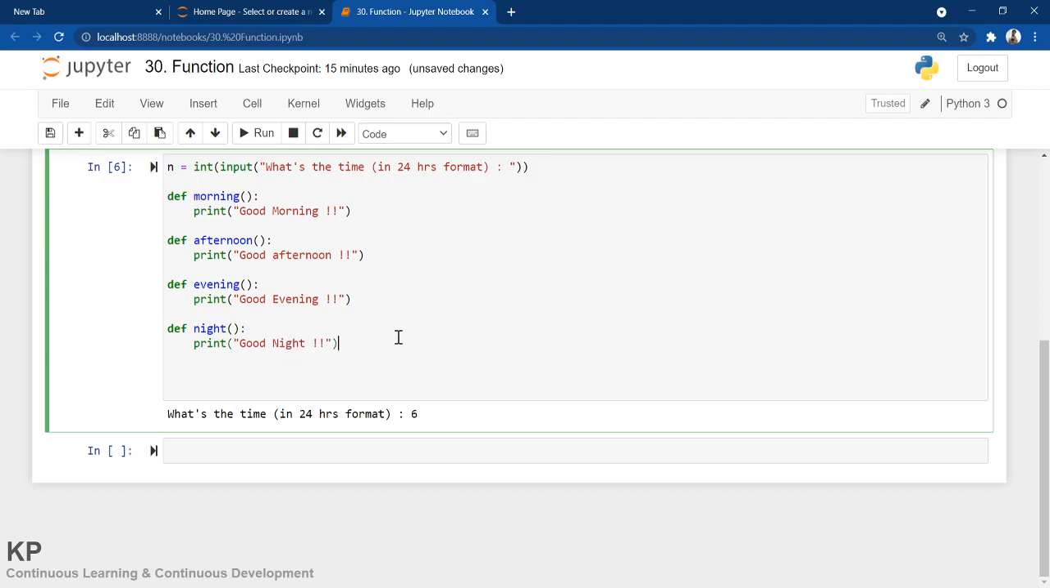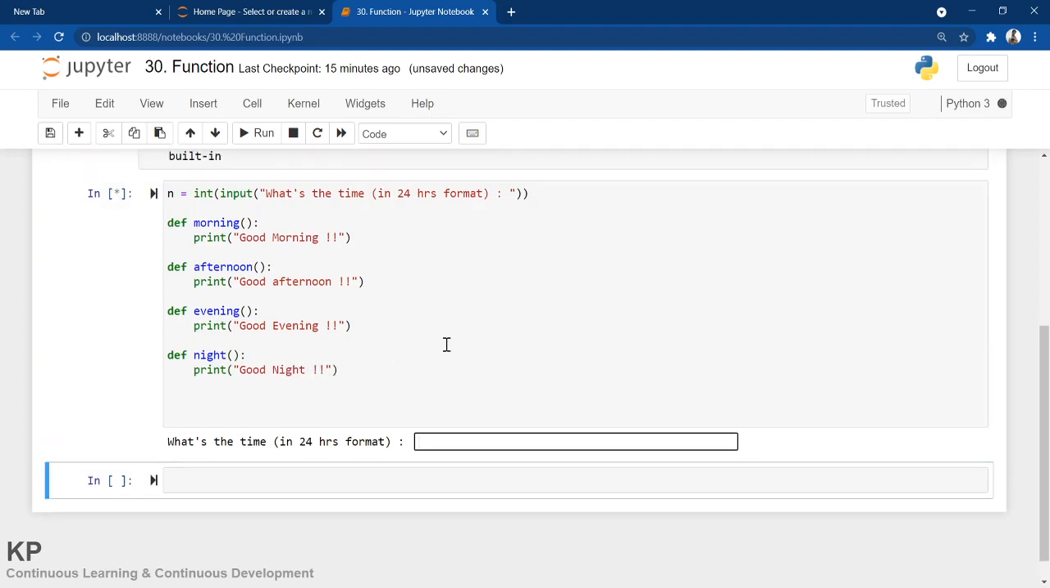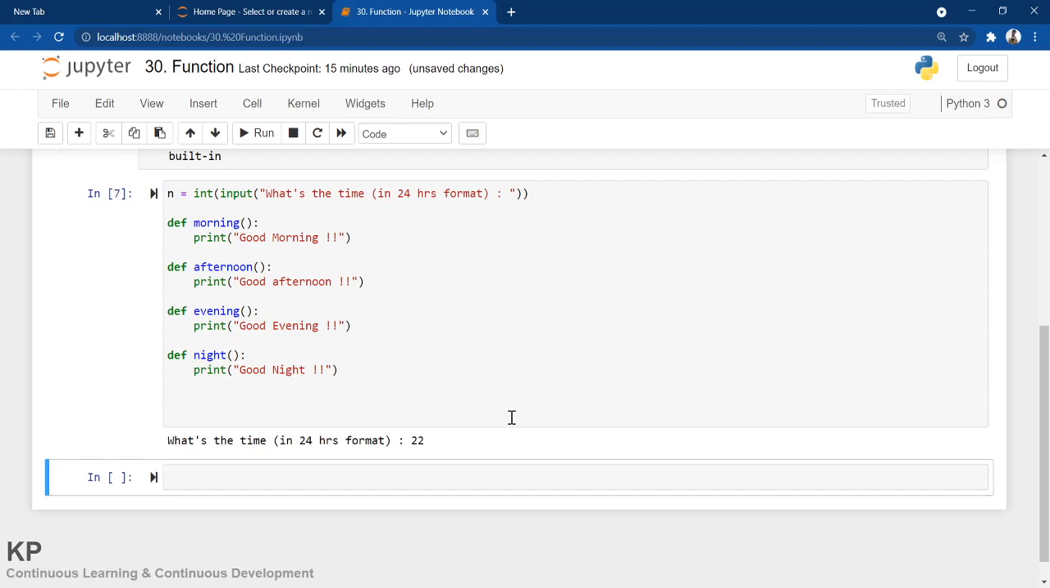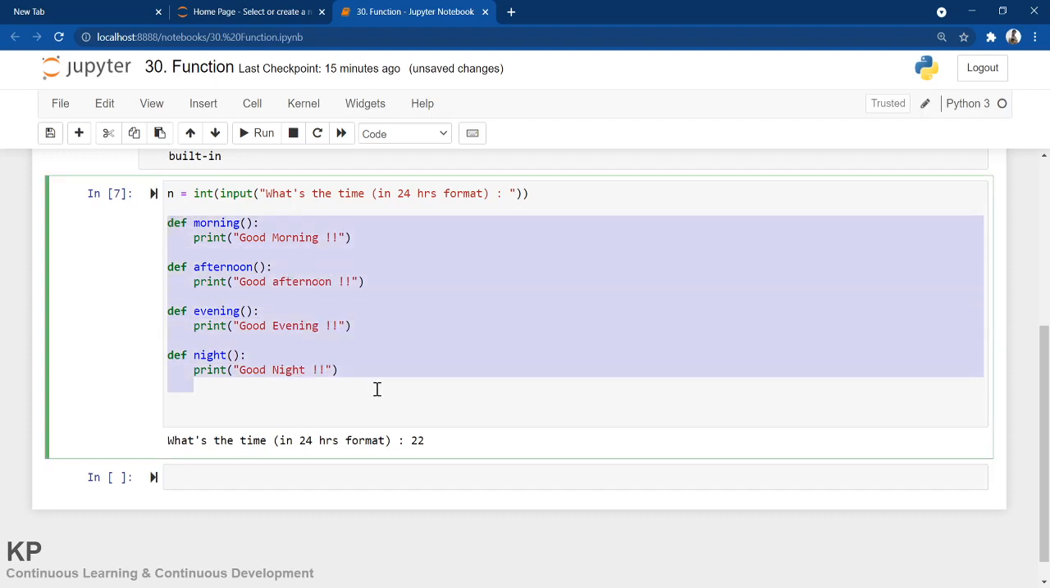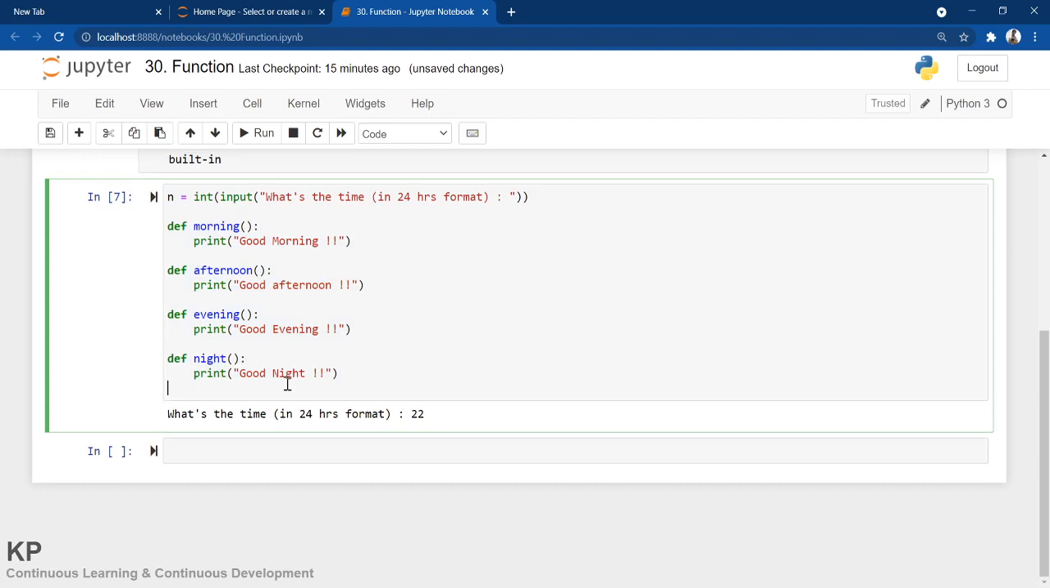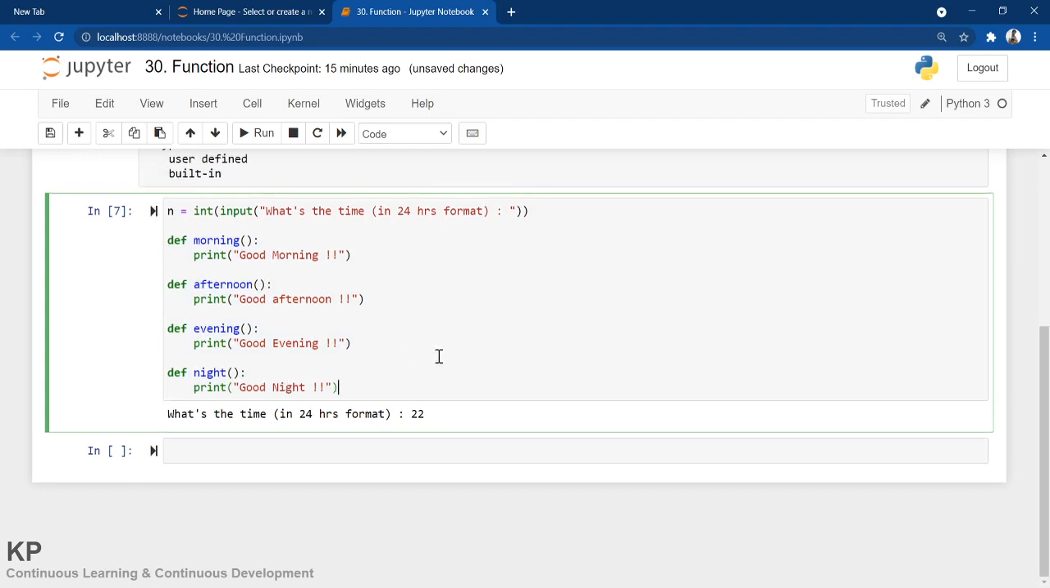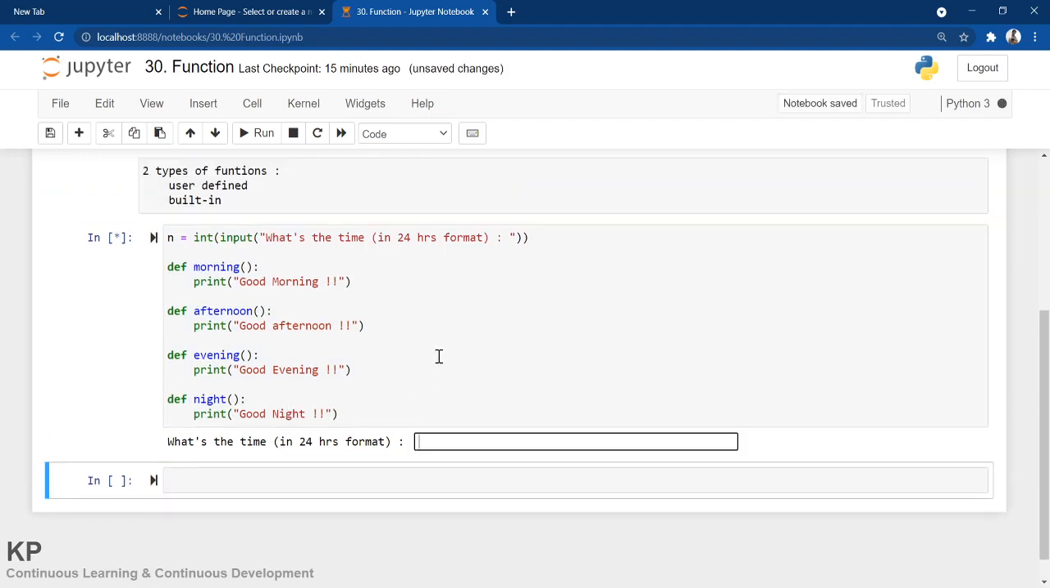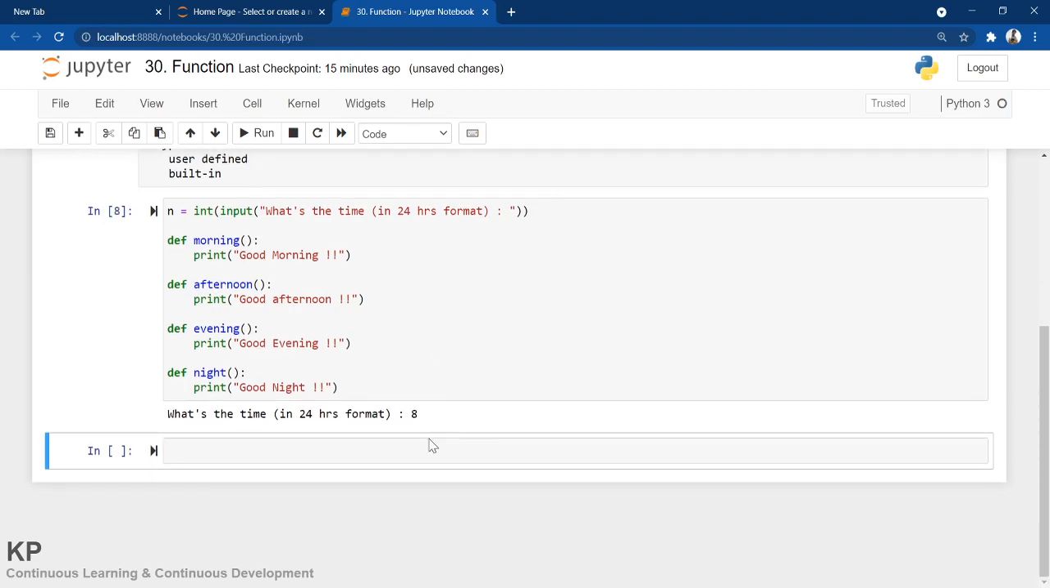Okay, now if I execute it, you can see it is asking what's the time. I'm giving 22, which means 10 o'clock at night. See here, these are not executing because here I have just defined the functions. I'm not calling the functions yet. Now it's time to call the functions. How to call? Let me execute again. Okay, I'm giving 8, which means 8 a.m. in the morning. Now I will check the condition.